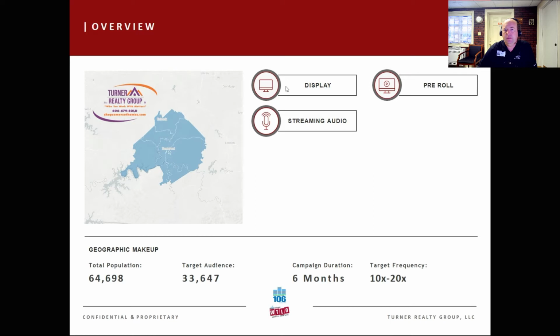I would start with particularly these two things: display ads, which are those ads that appear at the top or the side of a website that someone can click on. It'll take them to your website or your Facebook page.